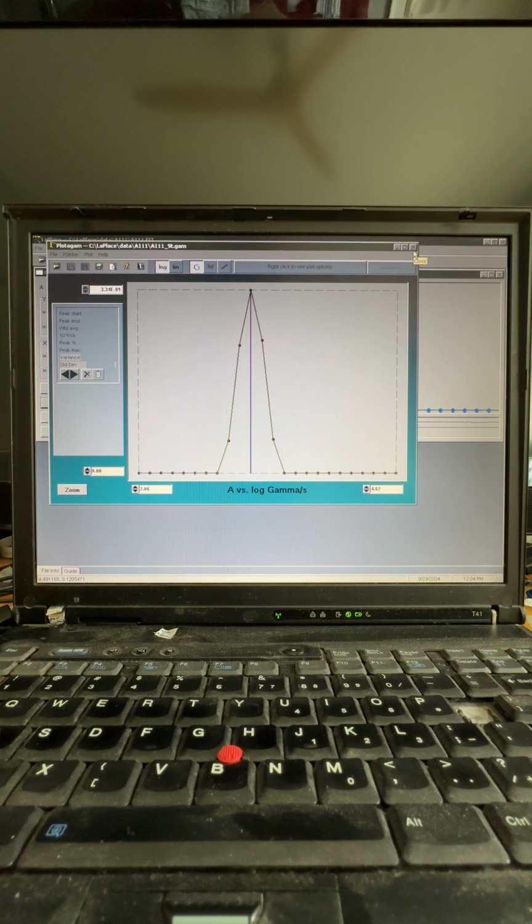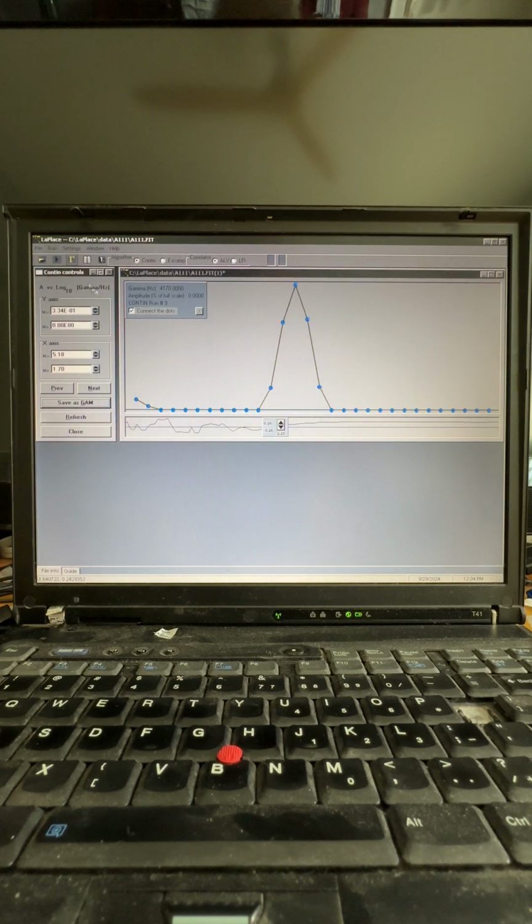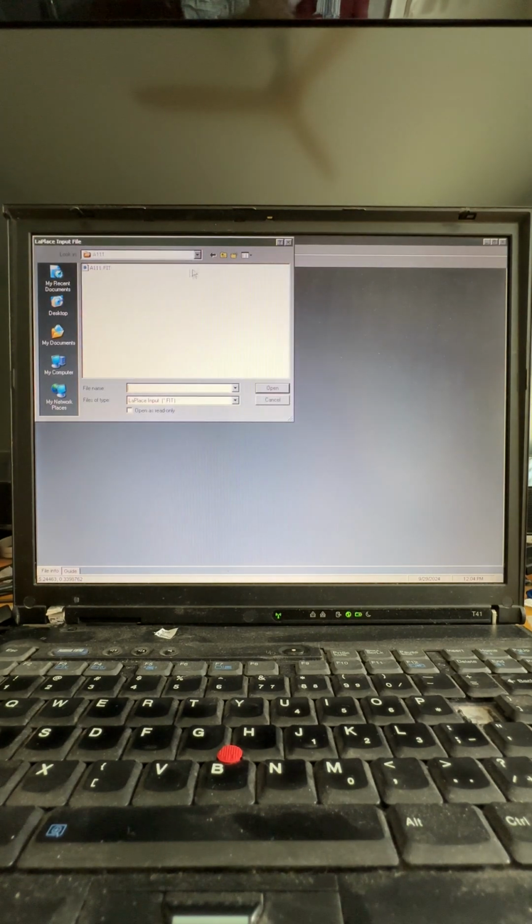I'm going to just show you a little bit something different. Can I go to close? Exit. Let's go get a different file. Let's close this. Close that. I want to go up and show you something else.